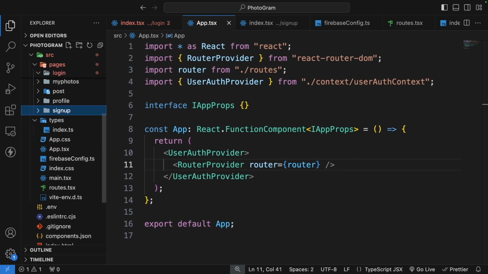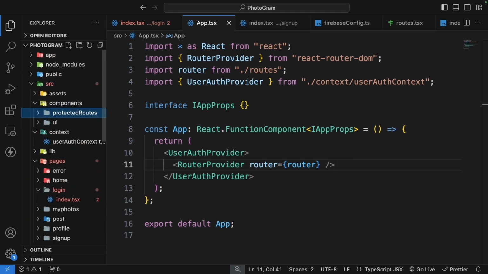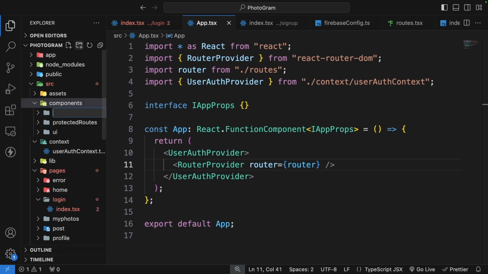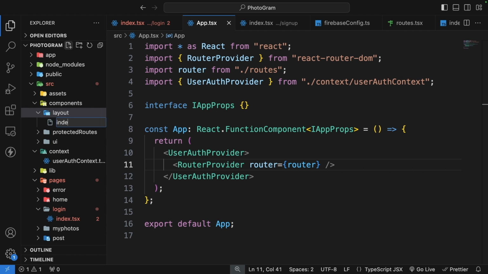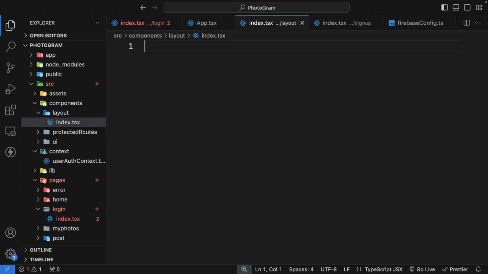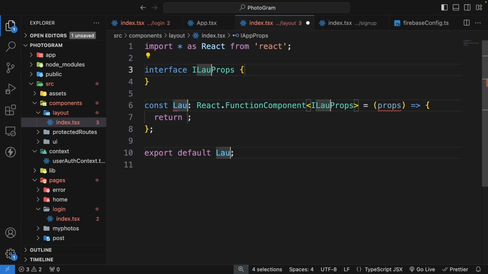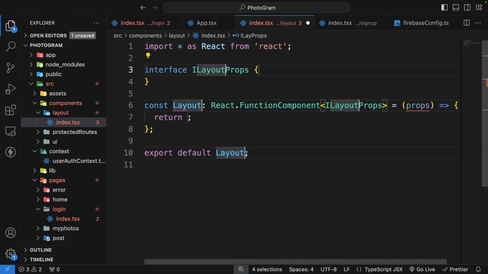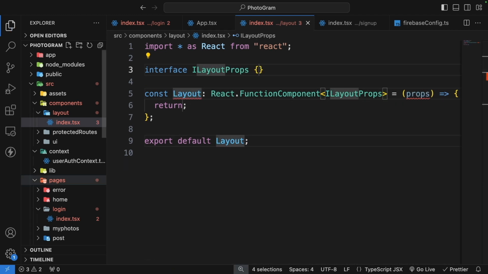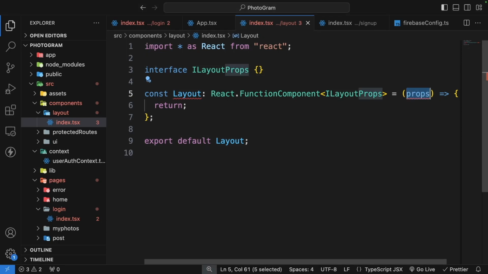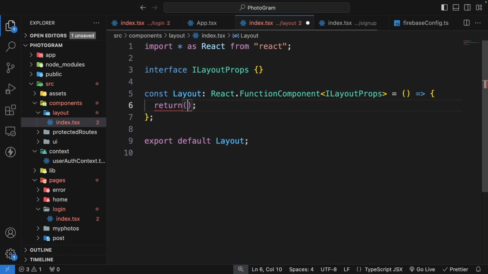So let's go to our components, and inside the components I'm going to create a new folder, and that folder will be layout. Inside the layout, I'm going to create an index.tsx. All right, let's create the component, and I'm going to name the component Layout. Now in the layout, we are going to have three sections for our main layout page. One will be the sidebar navigation item, then the center main content, and then a right side column. So let's have the JSX here for our three-part layout structure.